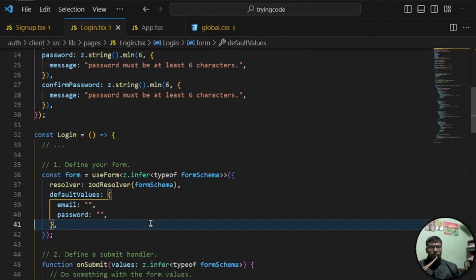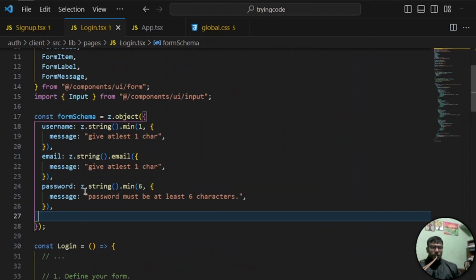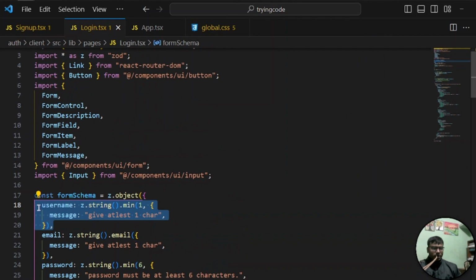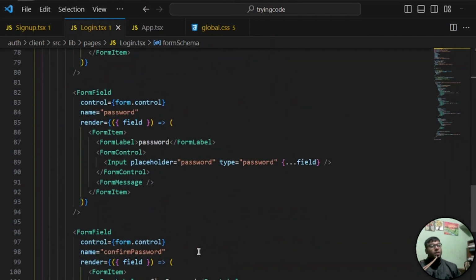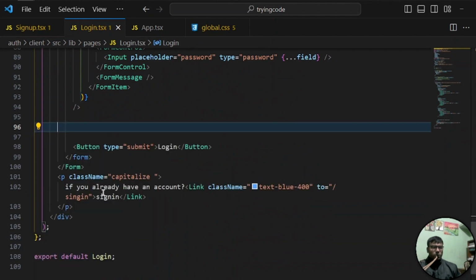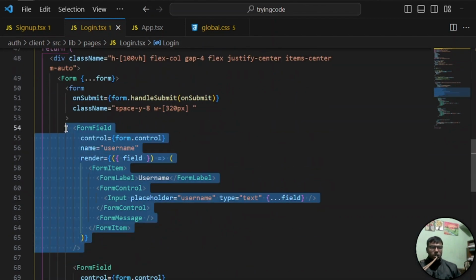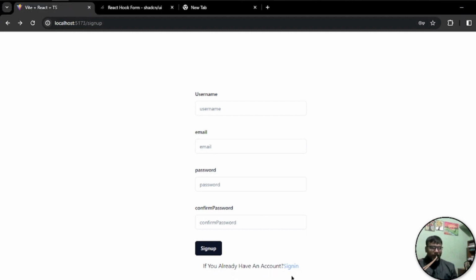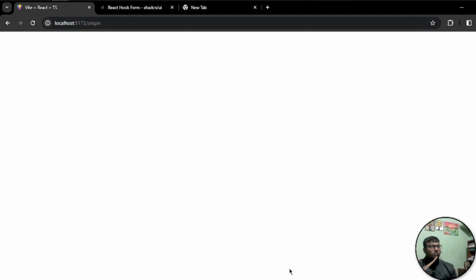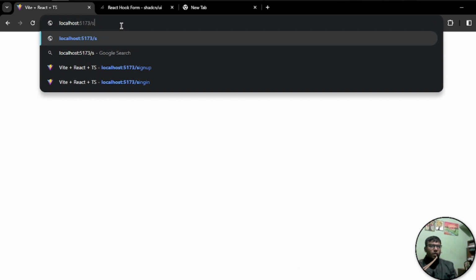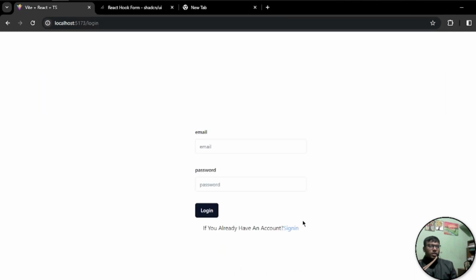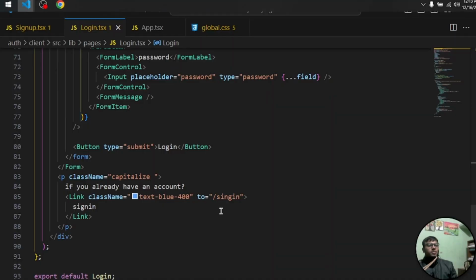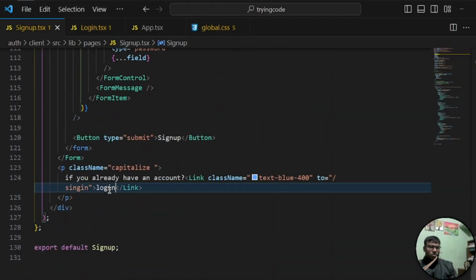We don't need confirm password, as well as from the schema we don't need confirm password and email. Scroll to the bottom and here we don't need confirm password, as well as we don't need username. Just go to your browser. If you already have an account, just sign in. Okay, it's not working. I think here it should be login. Yes, it should be login. So change it. Go to sign up and login, and also change the path to login.